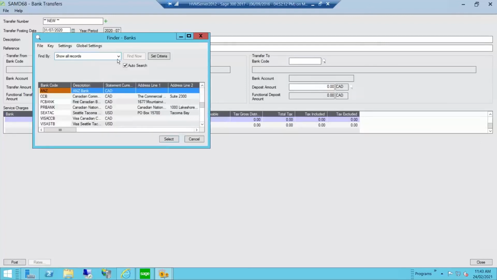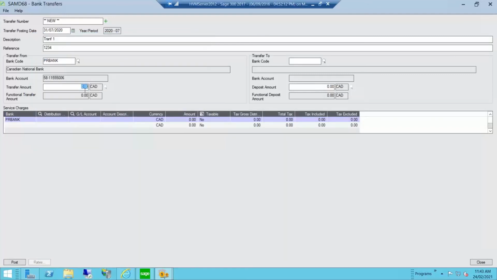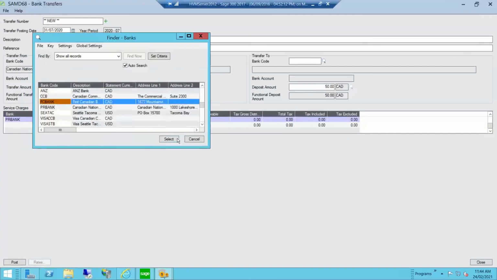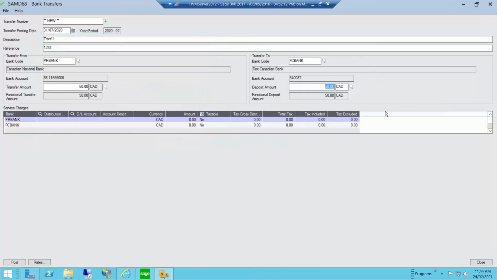And we can choose the bank that it's coming from. So let's say it's coming from this other bank here. And we'll say it's a $50 amount, and we're going to put that into our FC bank. Let's see, it's $50.